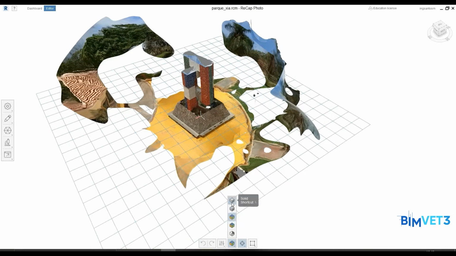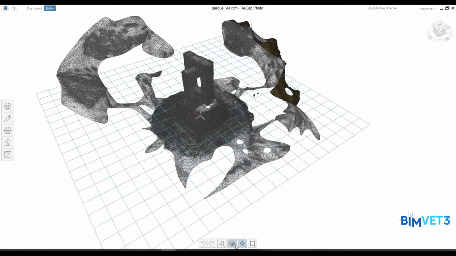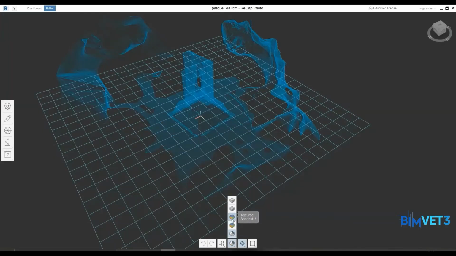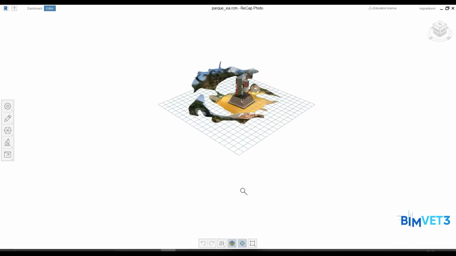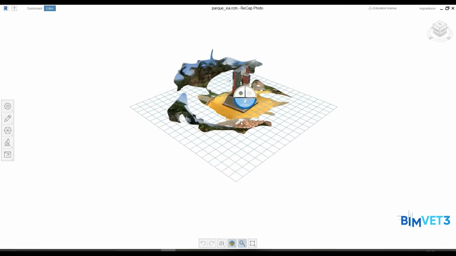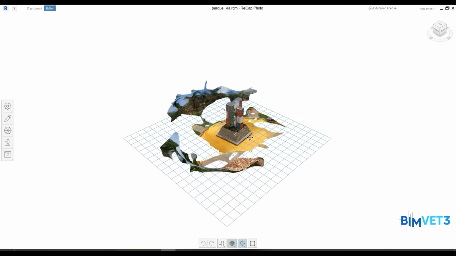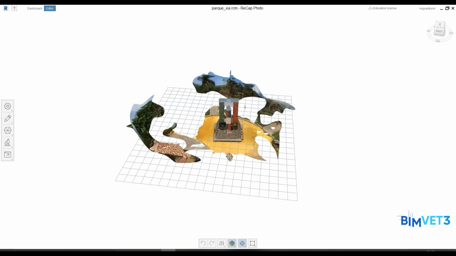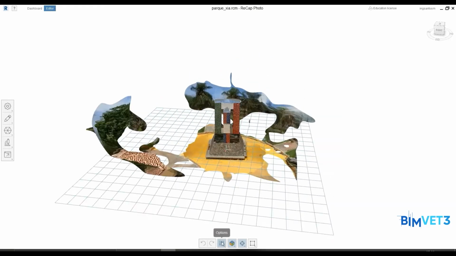There are 5 visualization options. Here are the navigation options. There are other options.